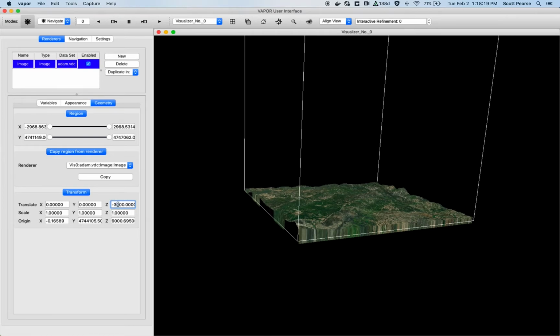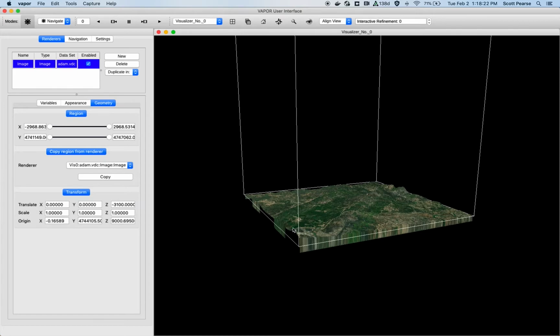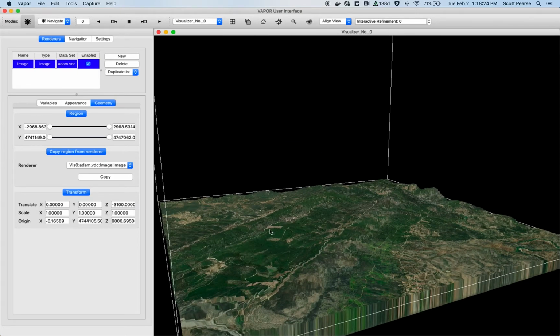Yeah, let's go with 3100. So we're scaling it. We're pushing it down on the z-axis. We're translating it by negative 3100 meters.